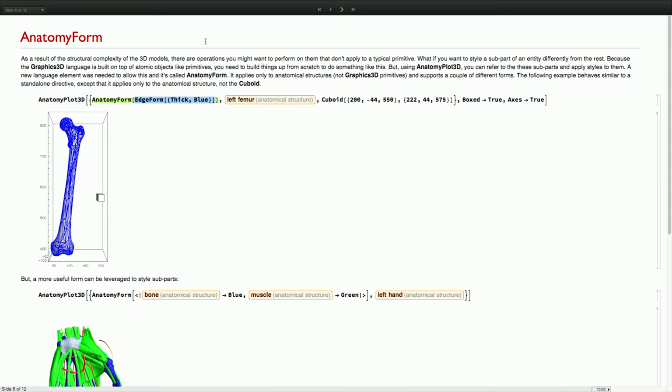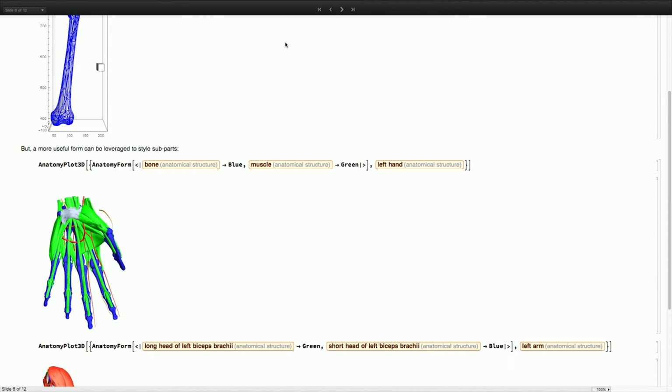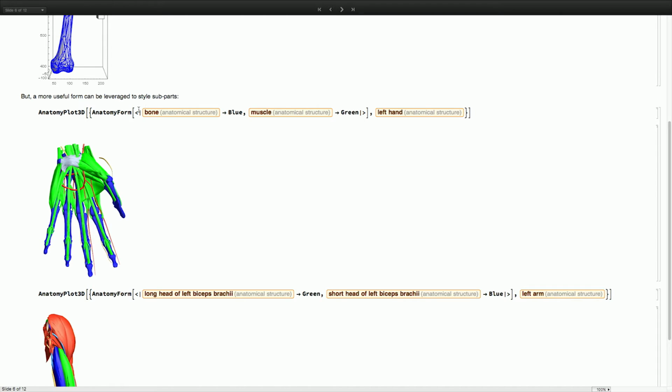You could also just use edge form thick and blue, and it would apply to both. But if you use anatomy form, that's kind of a way to say just do it for the anatomy stuff. But anatomy form has some additional forms that are a little bit more useful, and this is the part that allows you to dig in. Anatomy form takes an association.